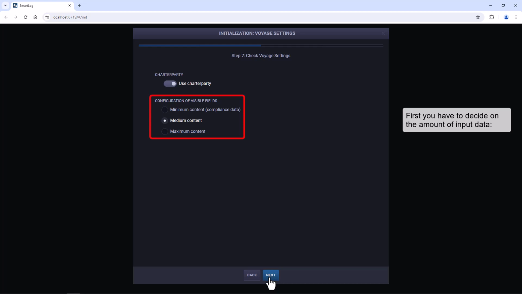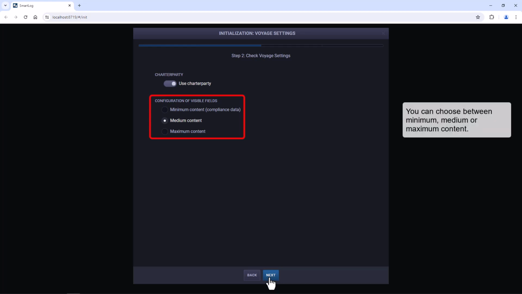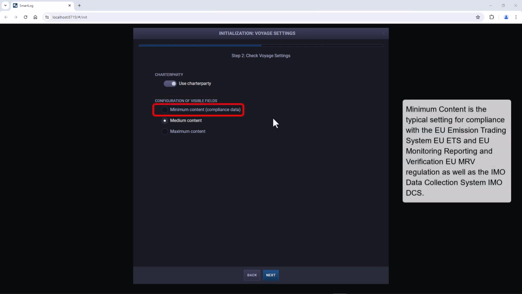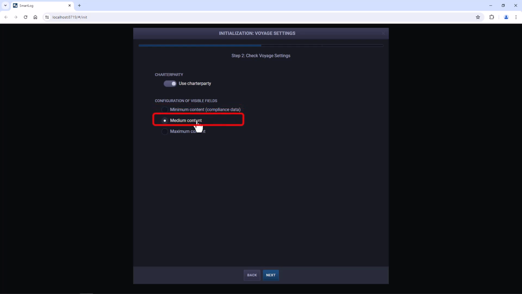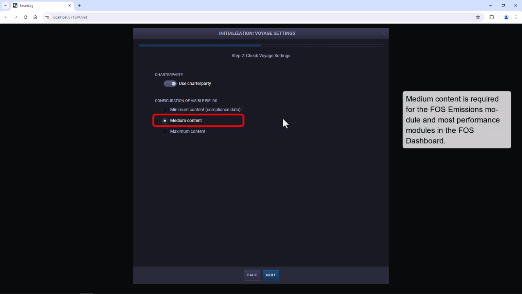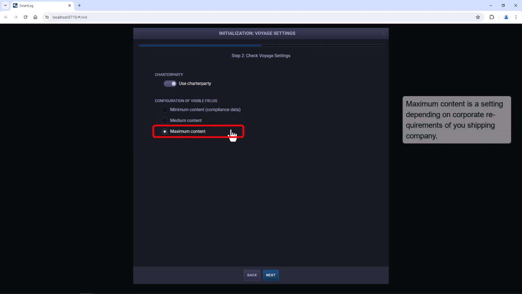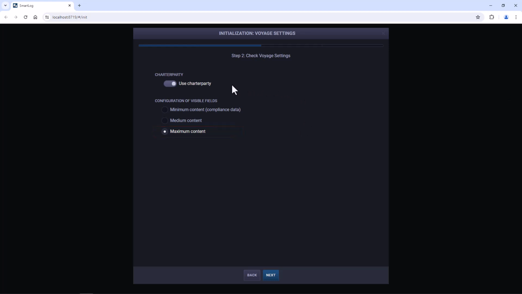First, you have to decide on the amount of input data. You can choose between minimum, medium, or maximum content. Minimum content is the typical setting for compliance with the EU Emission Trading System (EU ETS) and the EU Monitoring, Reporting and Verification (EU MRV) regulation, as well as the IMO Data Collection System (IMO DCS). Medium content is required for the FOSS emissions module and most performance modules in the FOSS dashboard. And maximum content is a setting depending on corporate requirements of your shipping company.